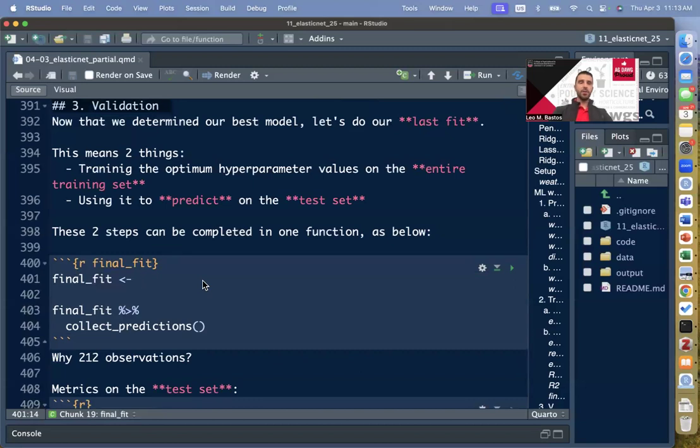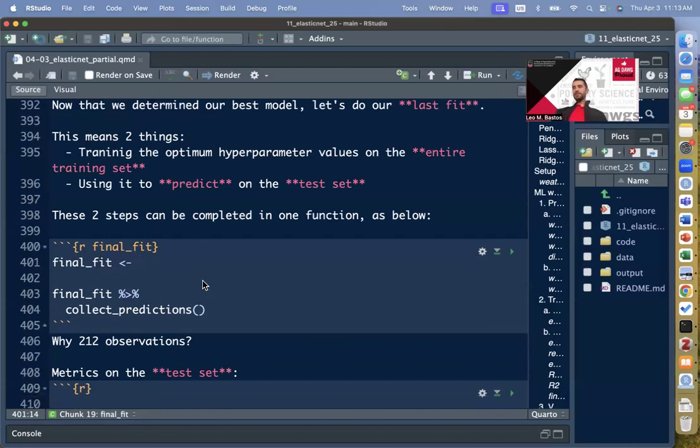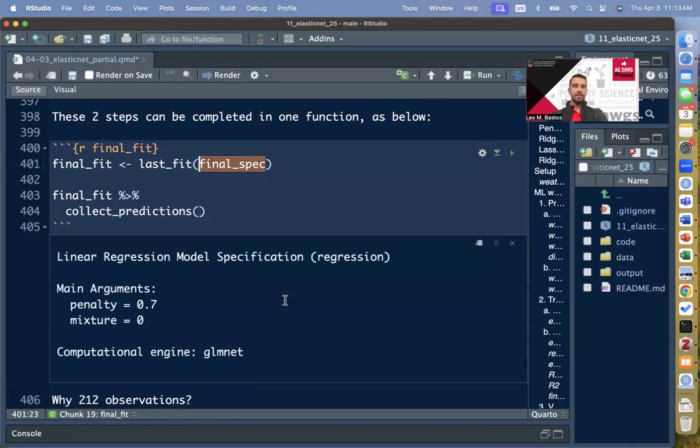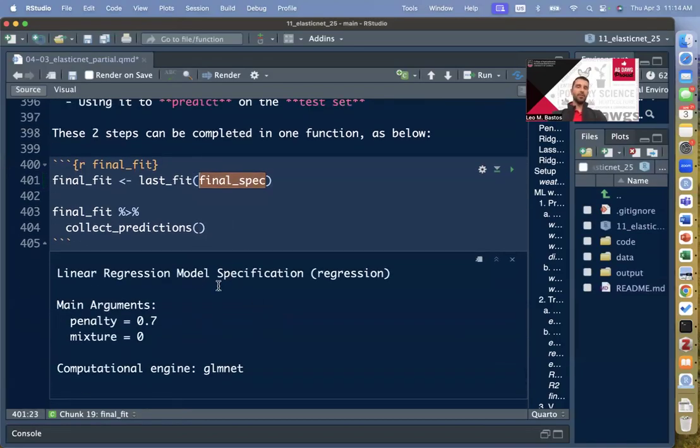So again, let's do our final fit, or last fit here. We're going to use a function called last_fit, where we need to give our final spec. And just to print here, the final spec is just when we said what is the function, what is the model type, what are the hyperparameter values we want to use to train, and what's the engine. That's all that it knows. It does not know any data. It does not know the recipe.